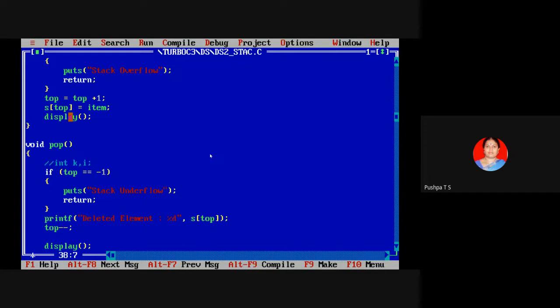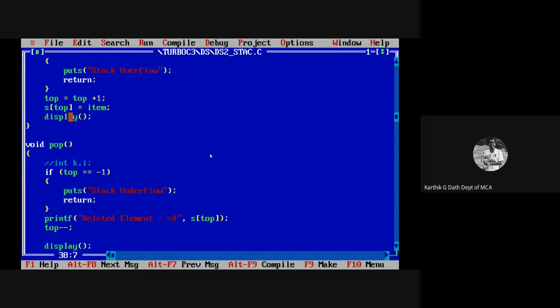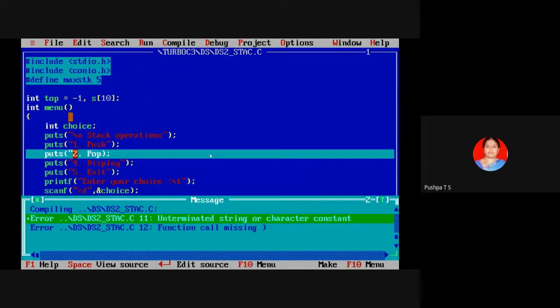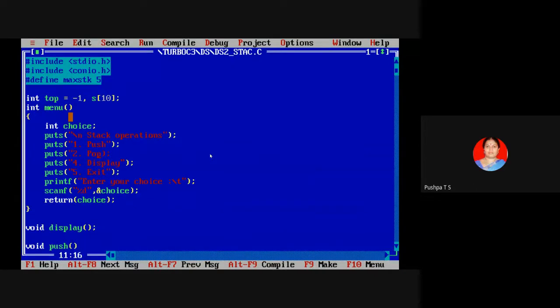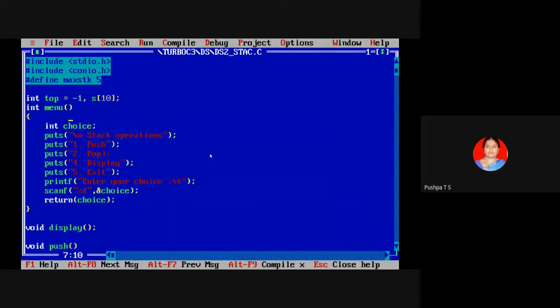Can we run this program now? Yes, ma'am, we can compile it. Yes. Let me get more number of errors. Okay. So what is the mistake we have done here? Look at here. Ma'am, the double quotes are not closed, ma'am. Yes, after pop. Exactly. Good. Nicely, it's telling everything, no? Look at the beauty of the compiler, right? It's telling us what mistake we have done.